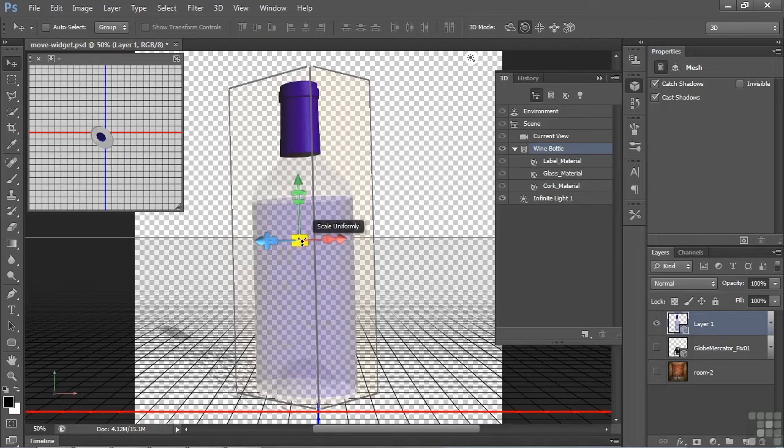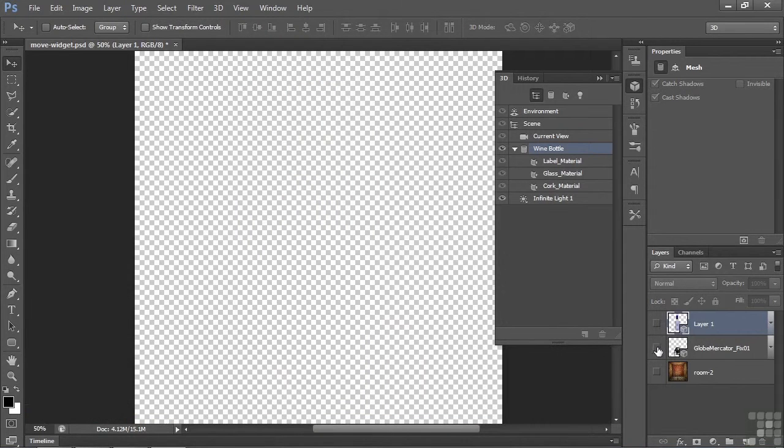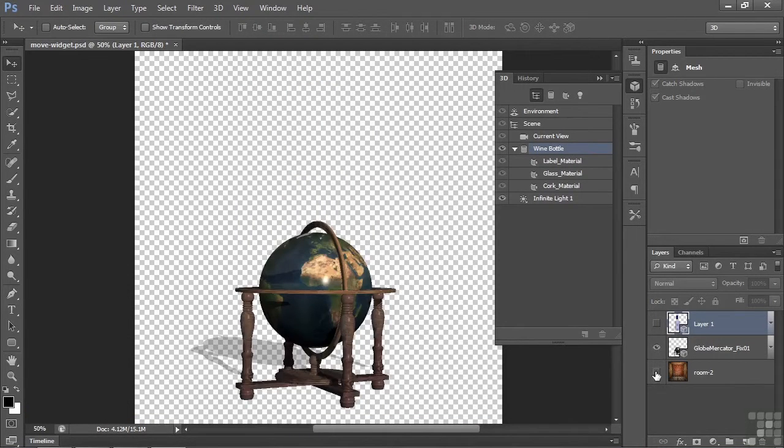It's a pretty straightforward tool, but let's see how things work when you have a 3D model that has multiple meshes. Turn off the wine bottle here. Go down and get this globe. And we're going to put it in the background here like that.